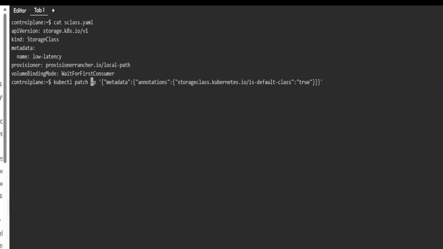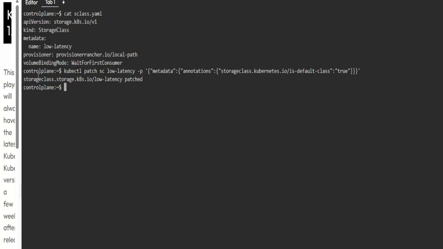You need to be careful while editing. If not, it will throw an error. After that, let's check again with kubectl get sc, and this time around, only low latency should now be default. Do not modify existing PVCs. The exam specifically warns, do not modify existing PVCs and do not modify existing deployments. So we skip this step.